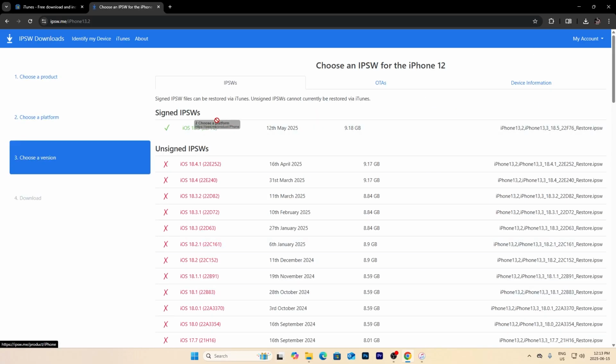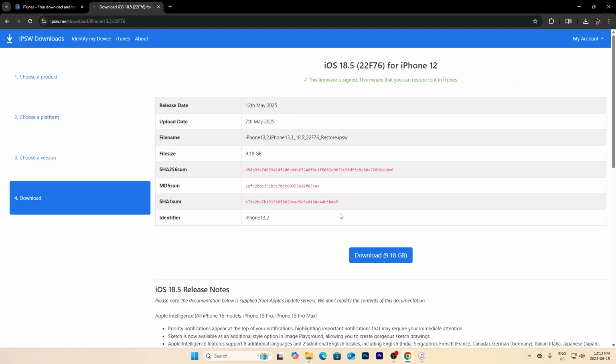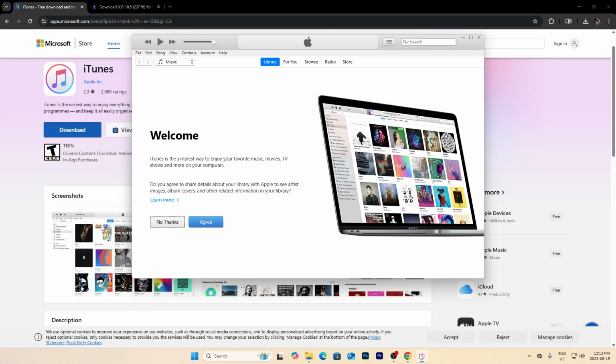And make sure it's a signed IPSW. Make sure it's signed, and you're gonna want to press on this. Press download. Once you download that, connect your phone. Let me just connect my phone. You're gonna need a computer for this, by the way. So you're gonna want to connect your phone to your PC.